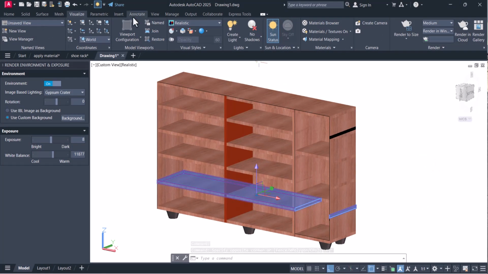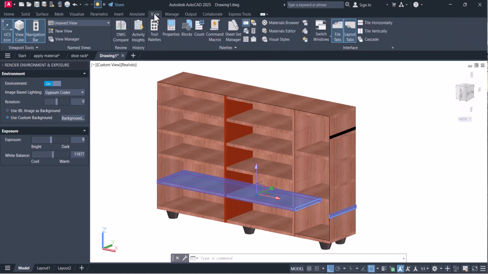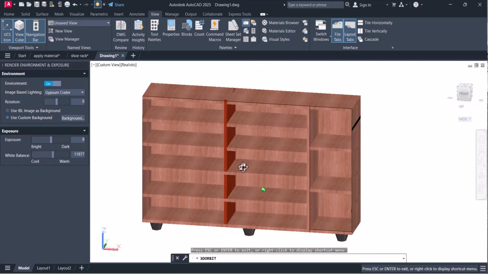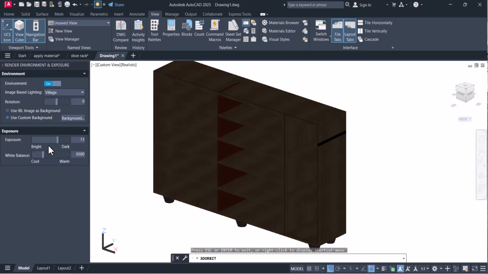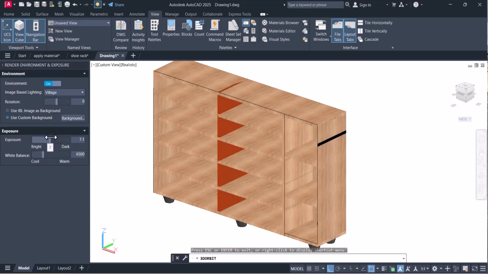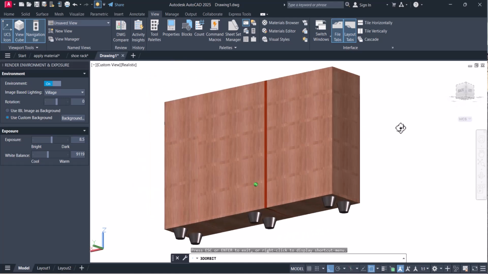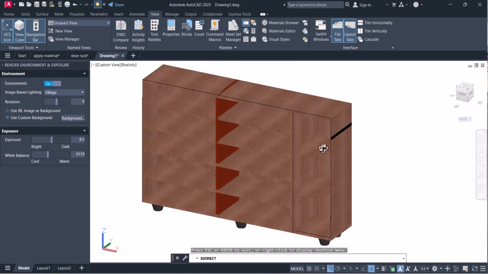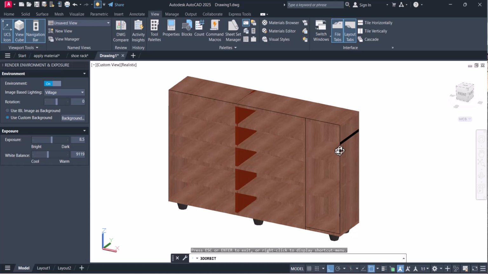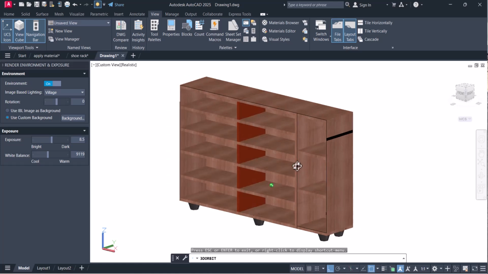The navigation bar is not showing. Click on View and click on Navigation Bar. You will find it here and you can rotate. Again, you click here and change the exposure. You can change the adjustment here. These are the settings available. Hope you understood how we can apply a material in a 3D model.